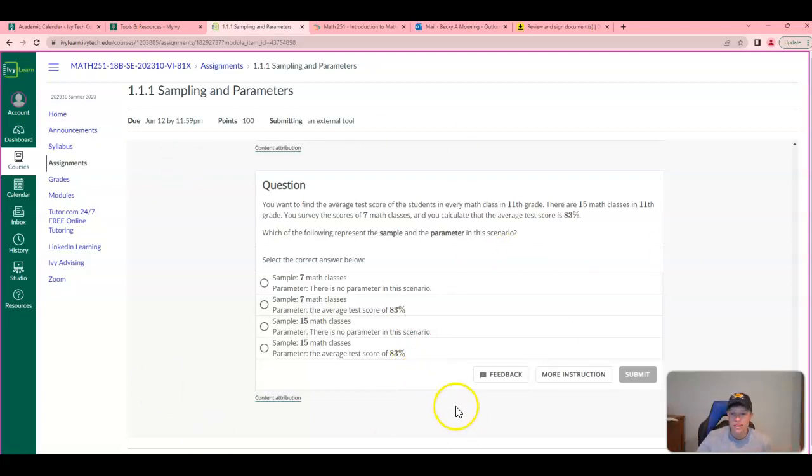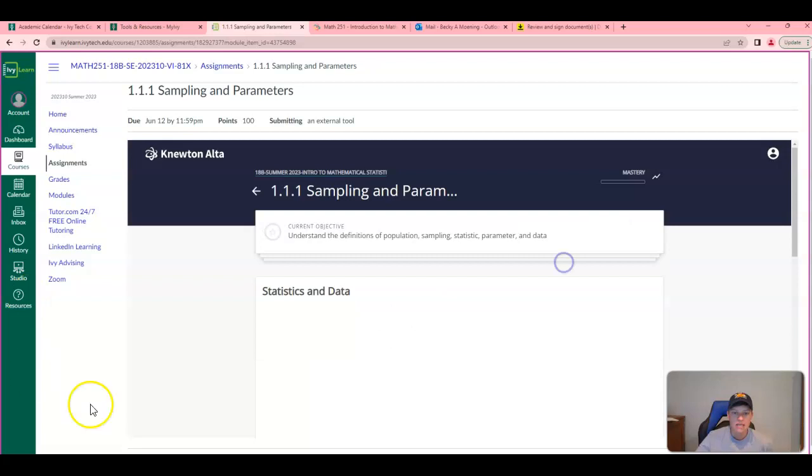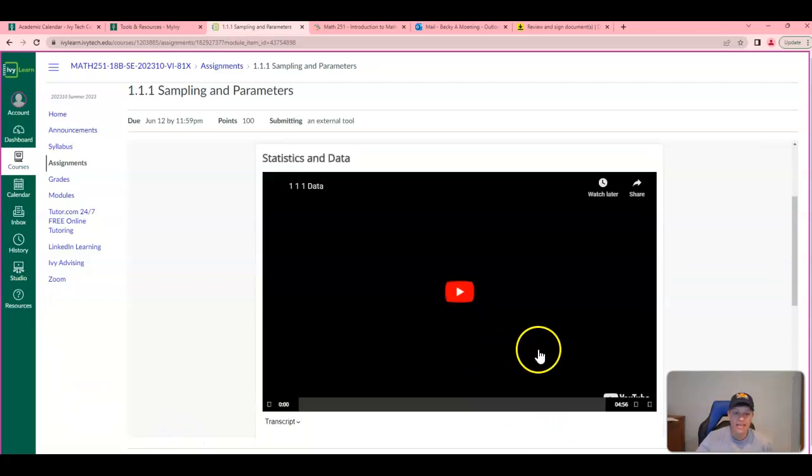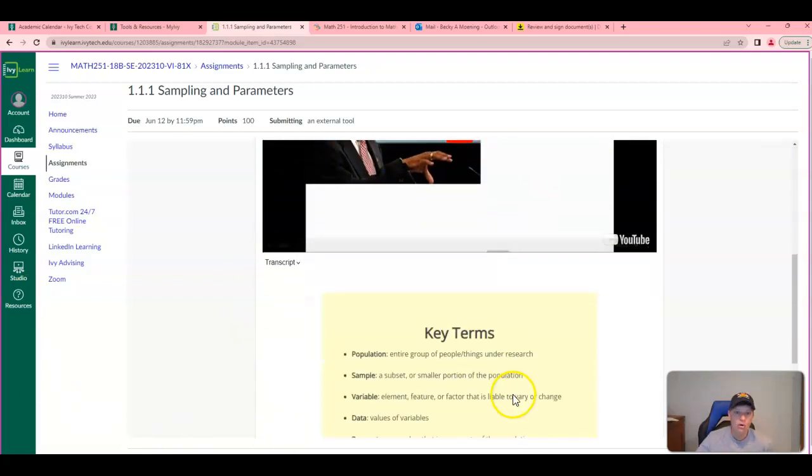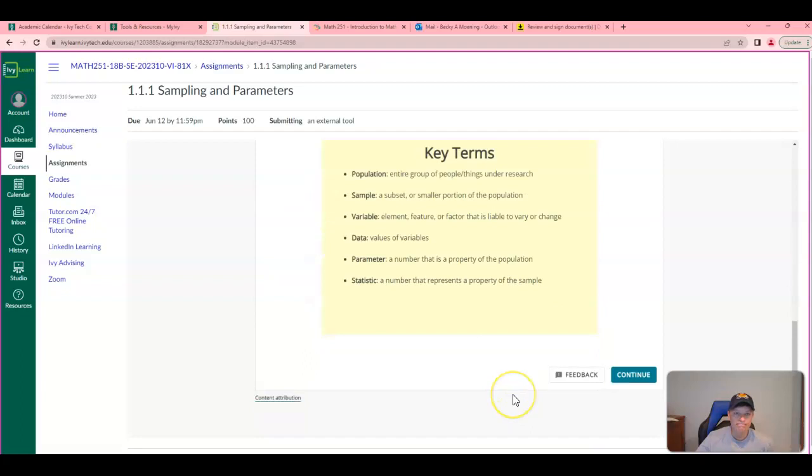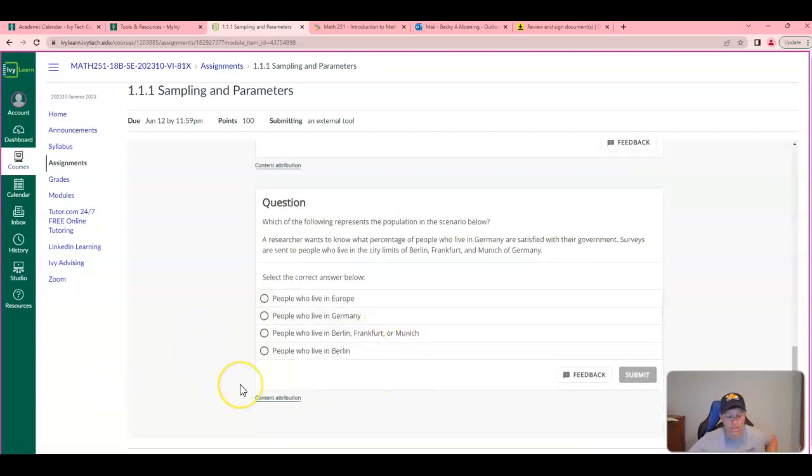But back to Alta, you'll notice at the bottom it says more instruction. So at any point in time, if you have a question and you hit more instruction, this is going to take you again to either a video or a text piece. Then you can go through and have more questions. So it's really important that you work through things as you go.